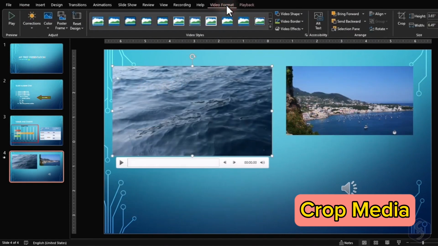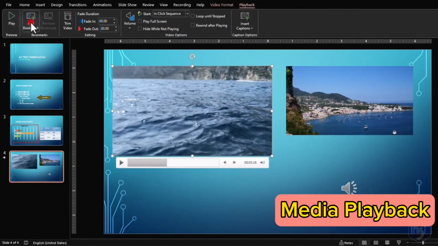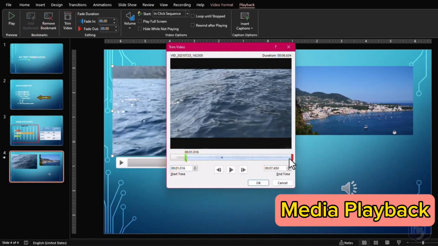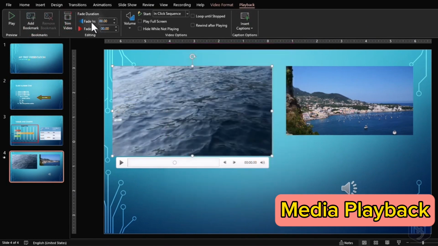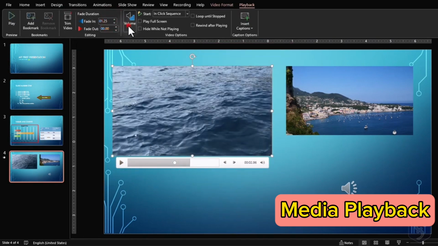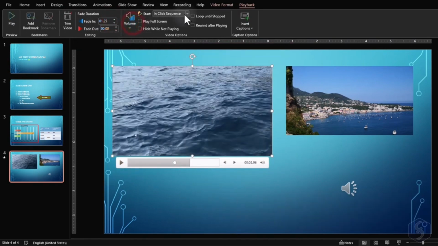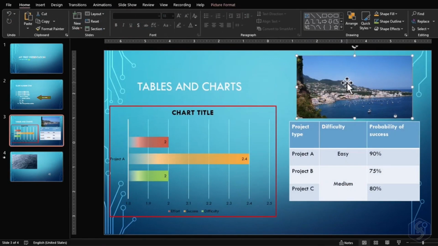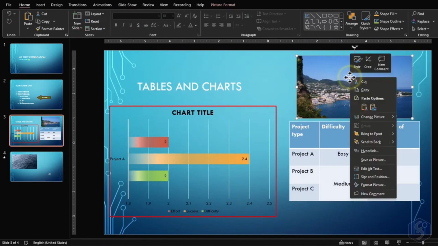On pictures and video, you can open the Playback tab to add bookmarks, trim the file, add fade transitions, and adjust the volume level. All these elements composing your slide can be managed in the same way.